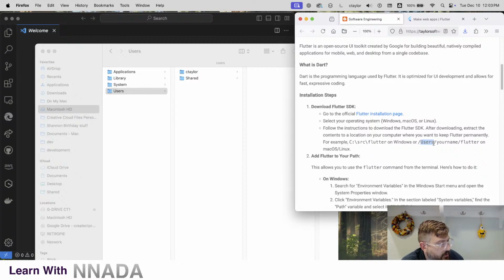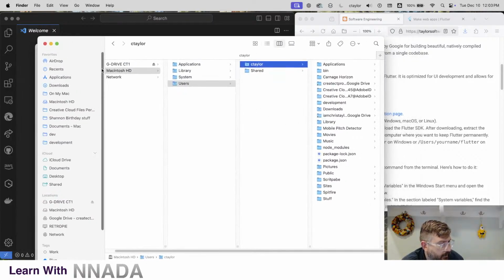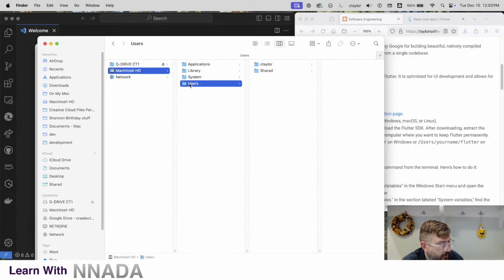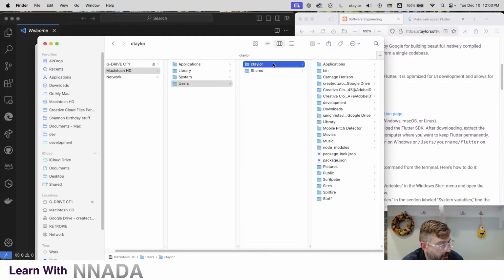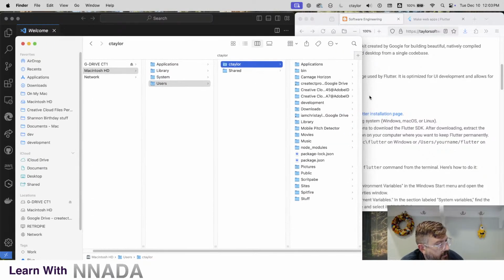So on Mac, Users, Username, and Flutter. So this is all folders. If you're not used to programming languages, this slash means here's a folder, and this slash is another folder inside of that folder, Users, which we just saw right here. We have the hard drive, Users, and then my username, and then those things. So, and let's see, do I have Flutter right here?